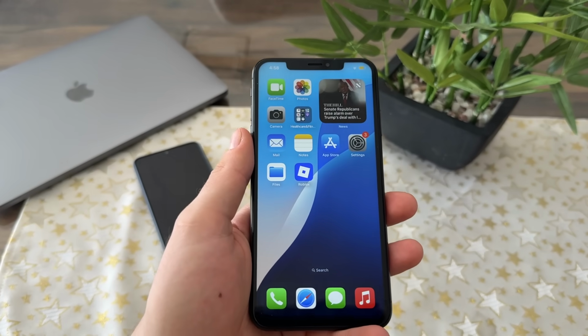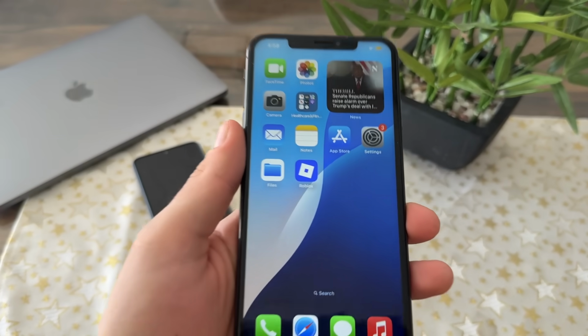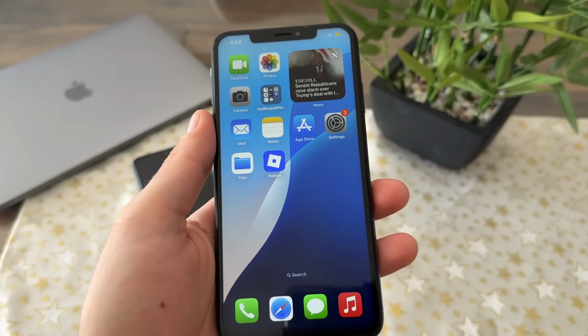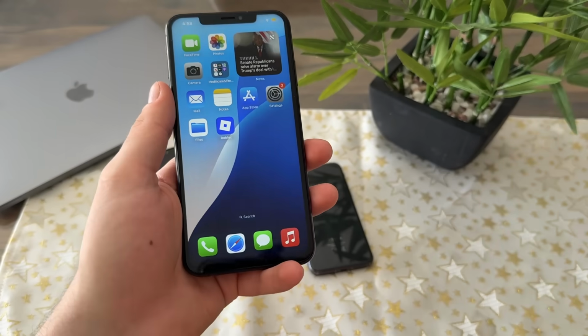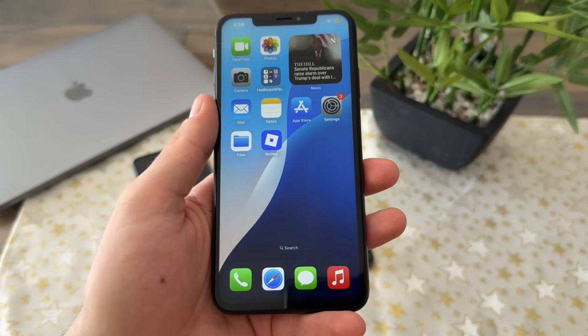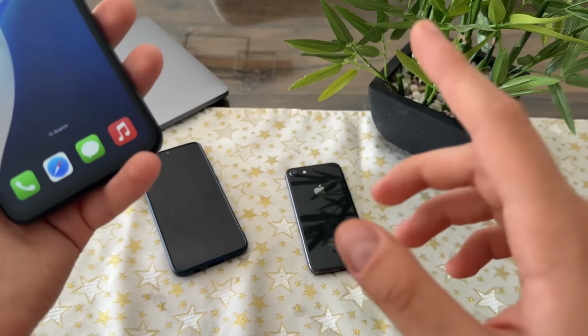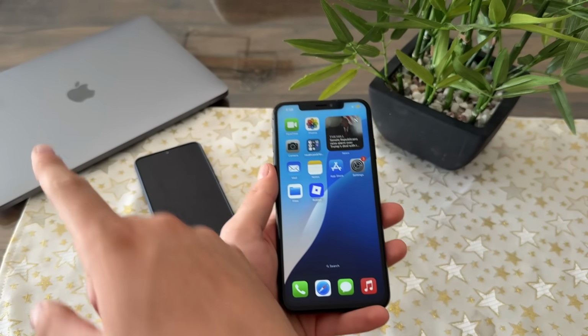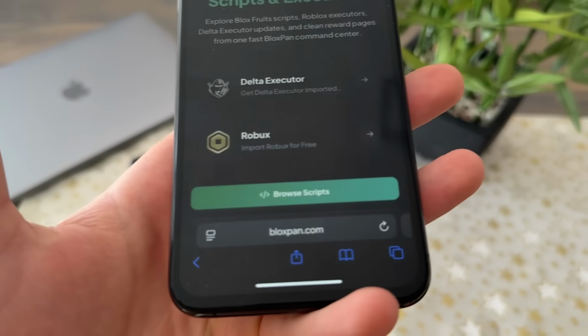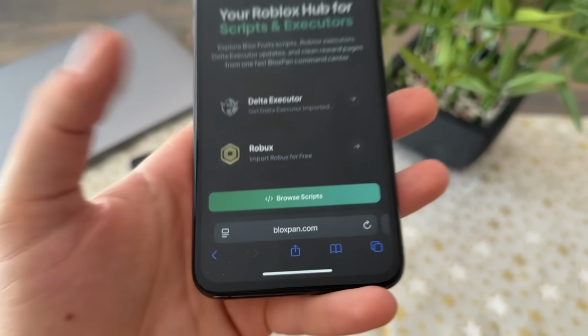In this review we will test how to get the latest Rivals script for your Roblox absolutely free, safe and online without downloading any modded APKs or any software. Guys, you can do it with your Android, your iOS devices, or even with your PC. So for start, let's go to this website. It's called blockspan.com. You will find it easily.